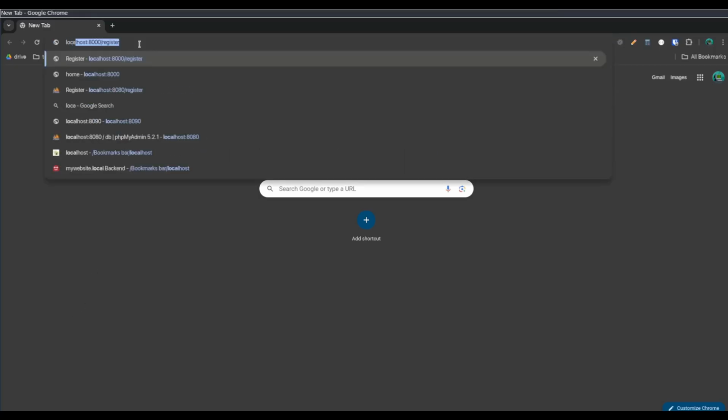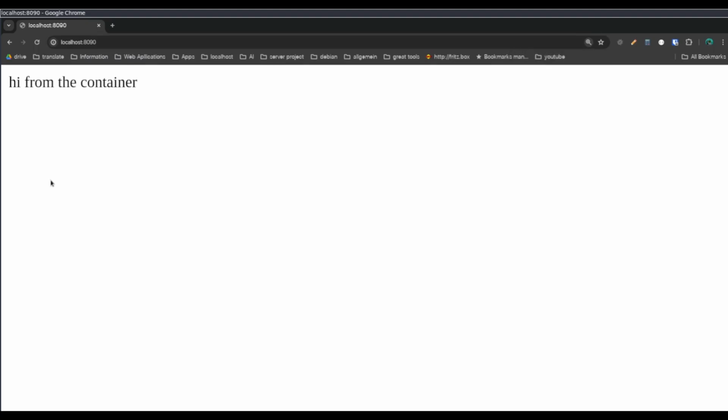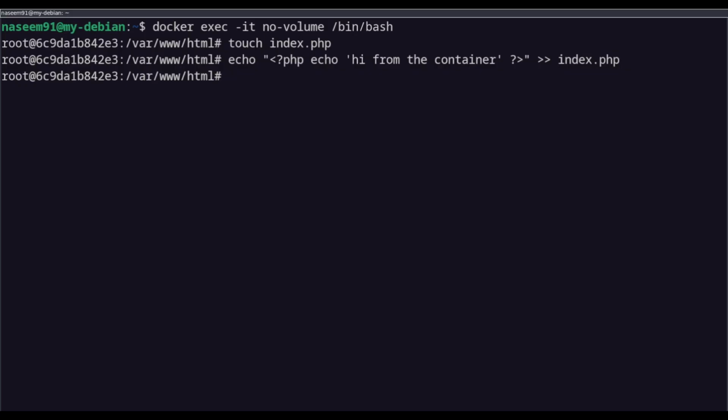And now let's open the browser to check the message. And localhost. And yes, we got the message. Hi from container. I'm going to exit the shell, and then I will clear the page.